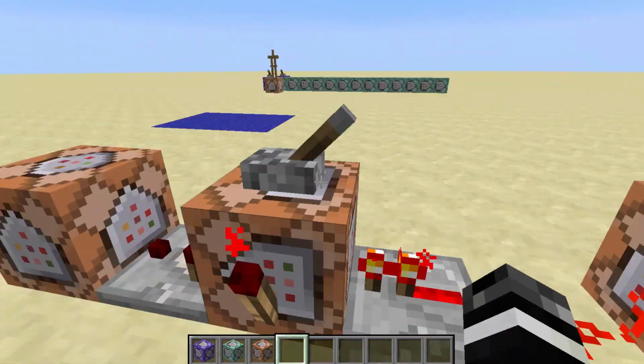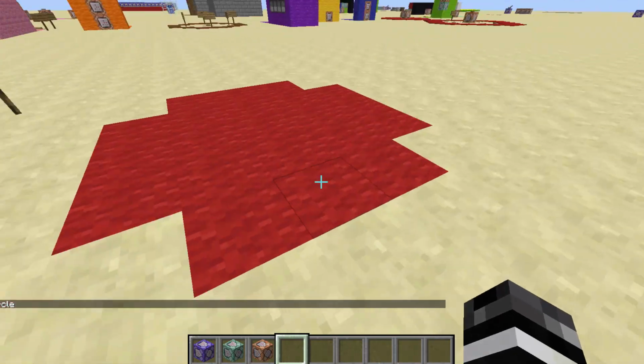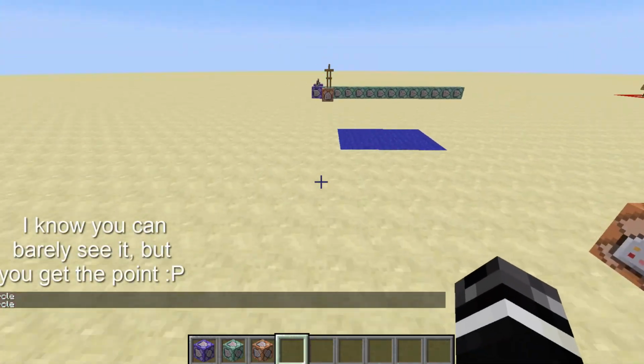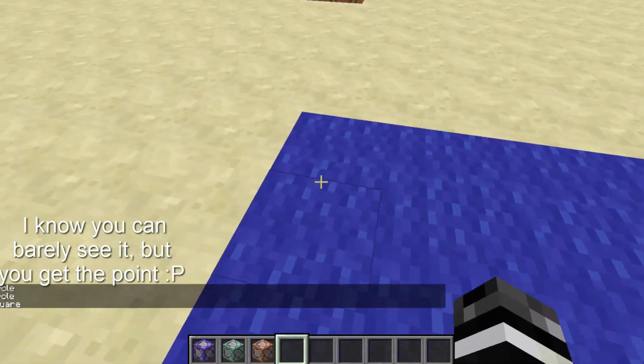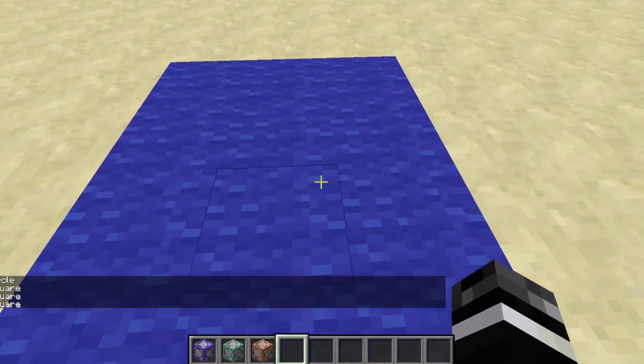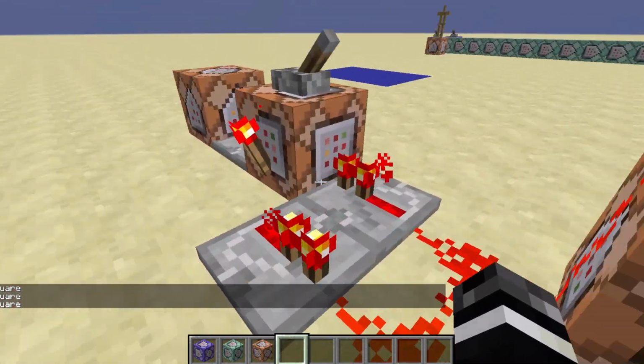So here I have this thing, and when I step into the circle, it says circle, anywhere I step on it. When I step into the square, it says square, square, square, and square. All right, so it's pretty basic, really simple. We're going to go over it quickly. There are two ways to do it.